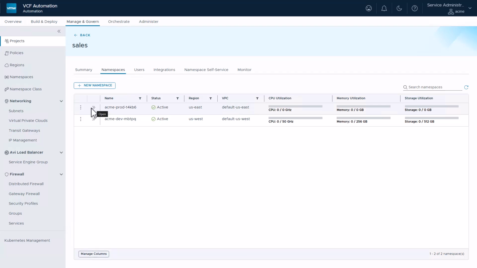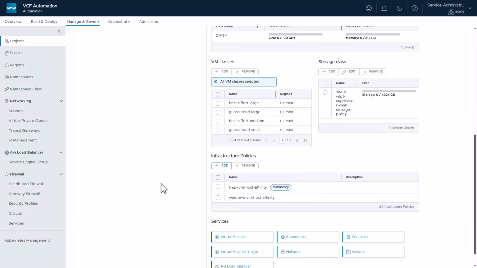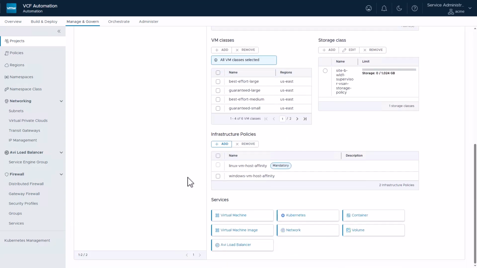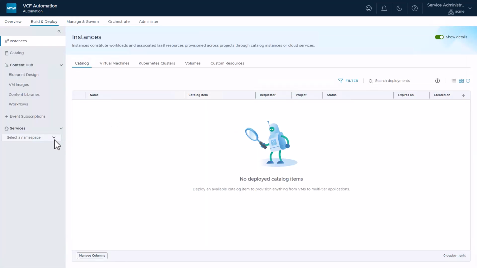Now, once the namespace is created, we can expand it with the double arrows. And if we scroll down, we can inspect what infrastructure policy has been added here. As you can see, the Linux VM host affinity is mandatory. So any virtual machine that you provision that has a Linux guest OS is going to automatically be tagged with the Linux VM tag. And because of the policy, it will be placed only on host 9 and host 10, which have the Linux workloads tag. As for the Windows VM host, because it's optional, this is something that the user can select.